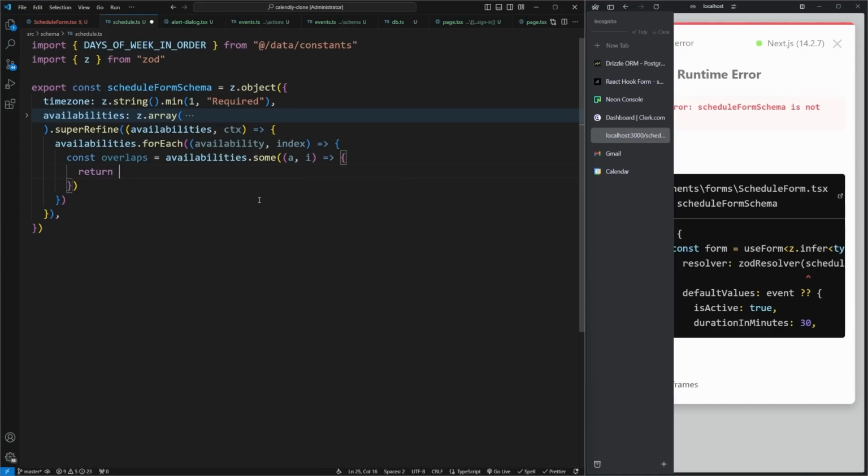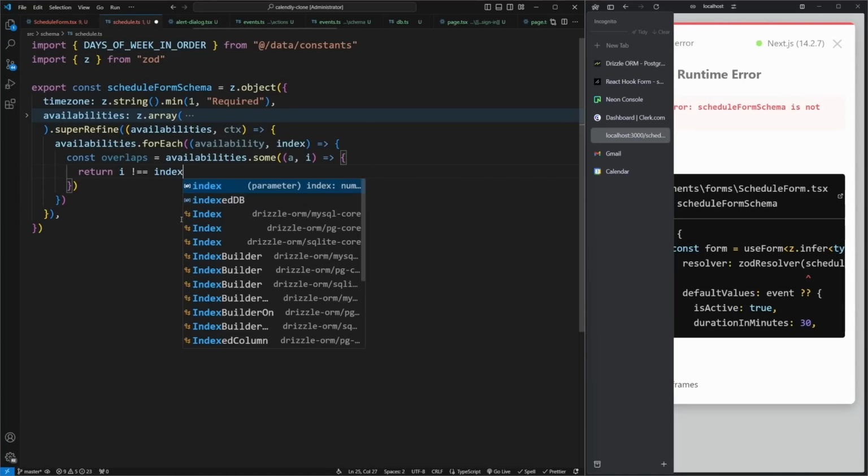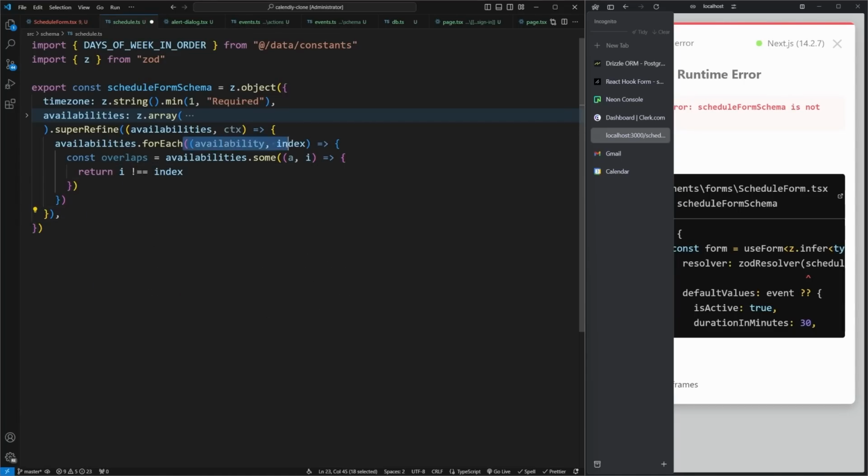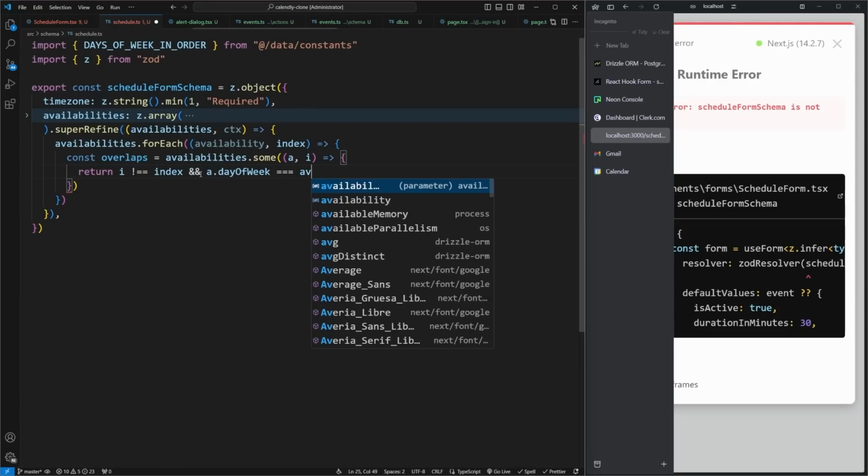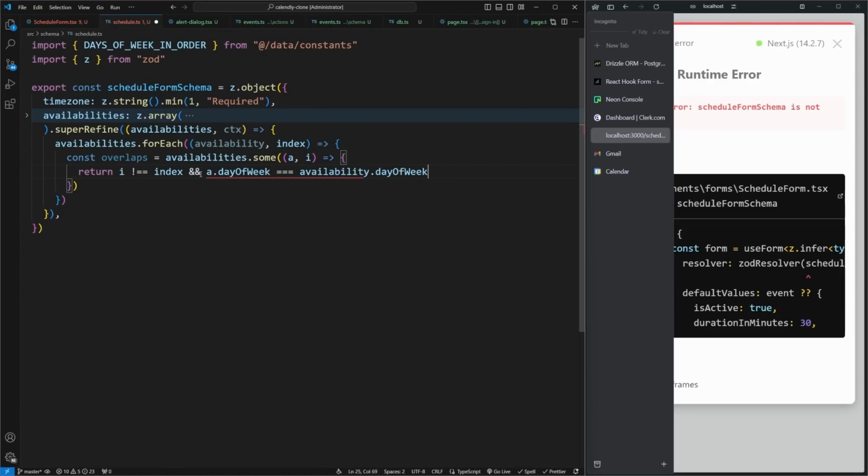So all I want to do is return if the i in here is not equal to my current index, because obviously if the availability is the same one I'm looping over, ignore it. So this just says ignore the current availability. Then I want to check to see if the day of week is the same as my availability dot day of week. So this is saying, are they both on the same day? If they're not on the same day, obviously they don't have to worry about overlap. Then the next thing I want to do is compare the start and end times of these.